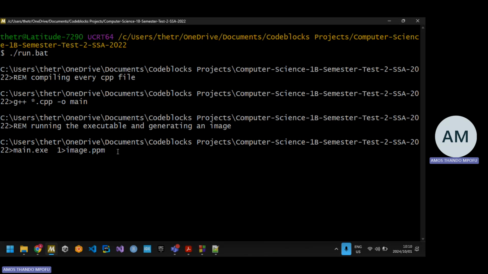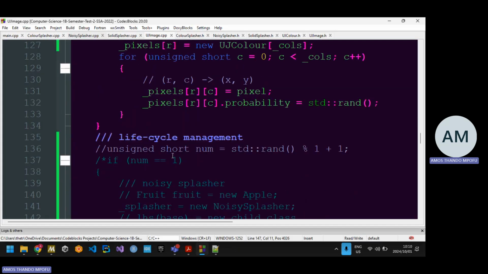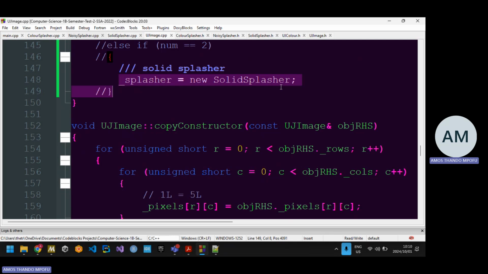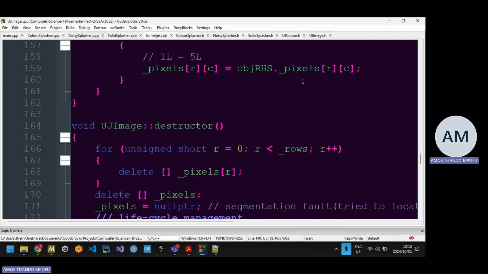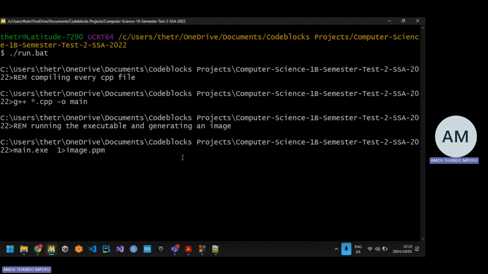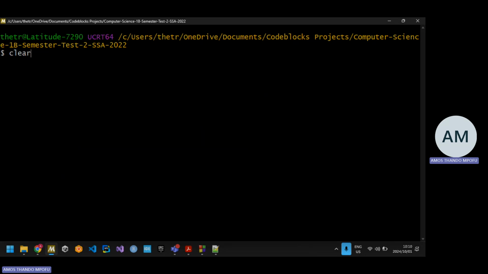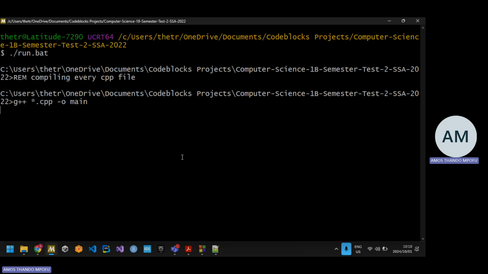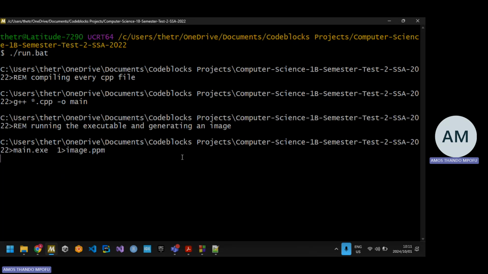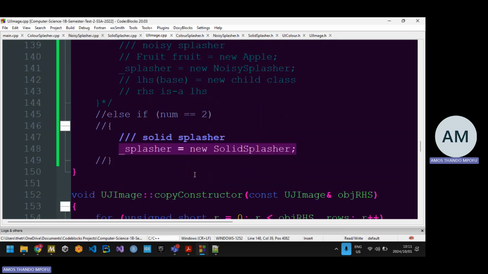What happened now? I didn't change much. I just decided to only instantiate it to solid splash. Okay, I guess it could be the terminal. I don't know. Let me try and compile again. Okay, yeah, something is wrong now. I just removed the choices and now it's complaining. That's weird.